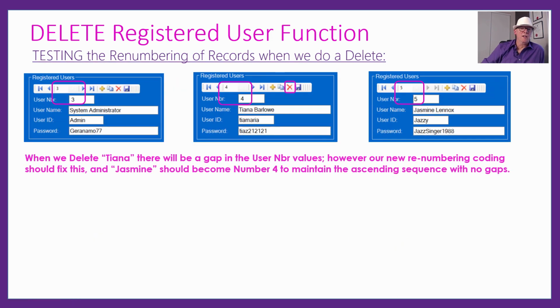And this is what we mean. Let's say we had our user details here and we're flicking through them. Number 3 is the system administrator. Number 4 is Tiana. She's the one we're going to delete. And number 5 is Jasmine, okay? So when we delete Tiana, there's going to be a gap in the file. The file's going to run from record 3, the system administrator, and then it's going to skip up to record 5 for Jasmine. So before we save it out, we want to actually renumber everything. Now that Tiana's gone, we've got no record 4, we've got this gap. We need to shuffle Jasmine back one and she can become record 4 now so that we don't have a gap.